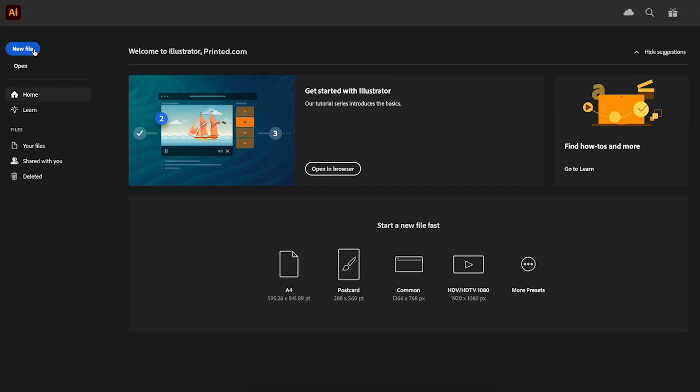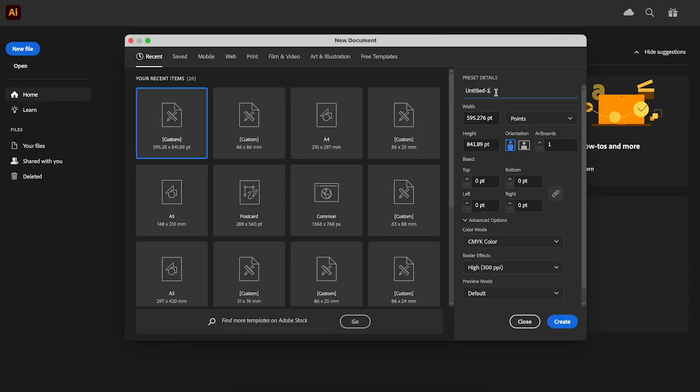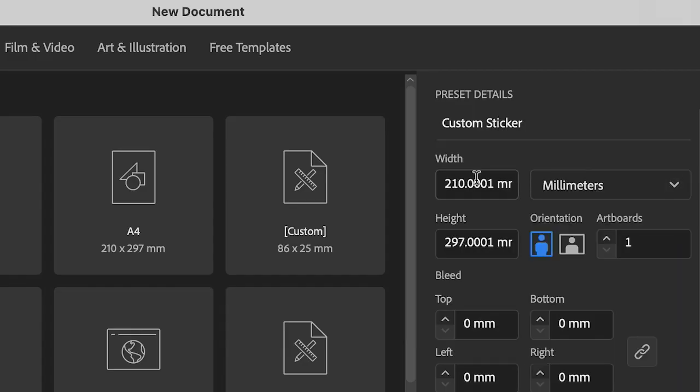First up, open your design software. In this example, we're using Illustrator. Set up your artboard following the width and height you would like your full design to be.